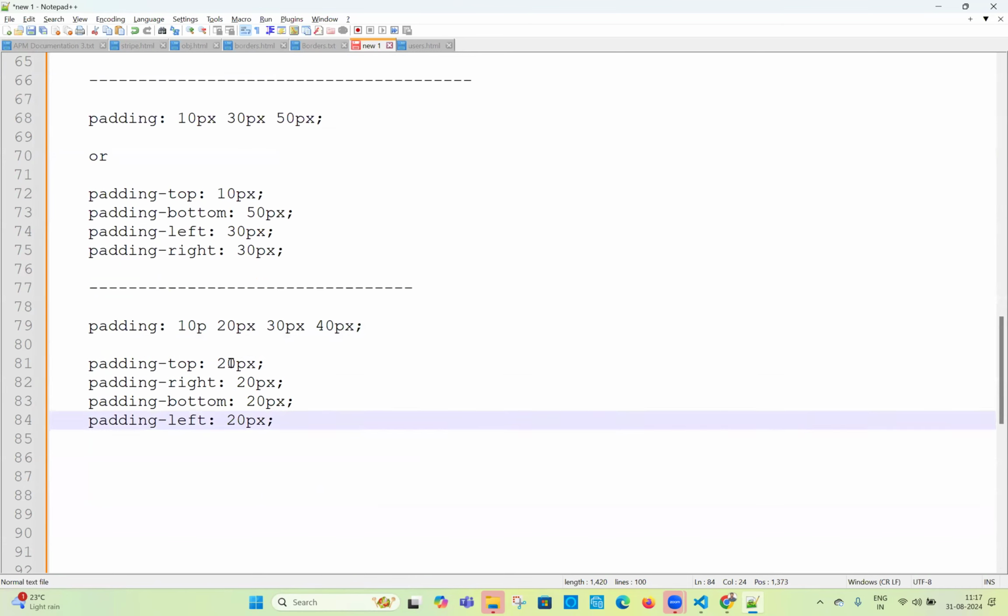What is top? 10. What is right? What is the bottom? What is this going to be? What is it? So I think you are clear with it, right? If all four sides have different values, of course, now you can see the second case.